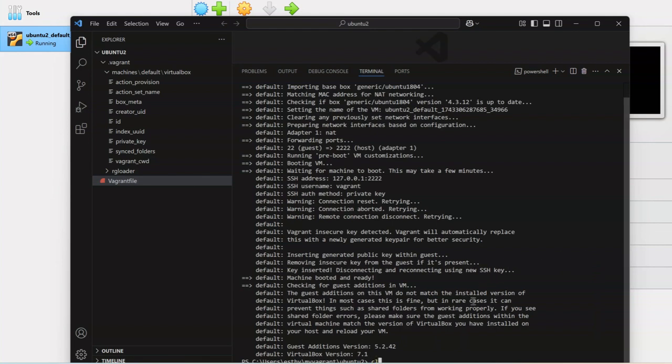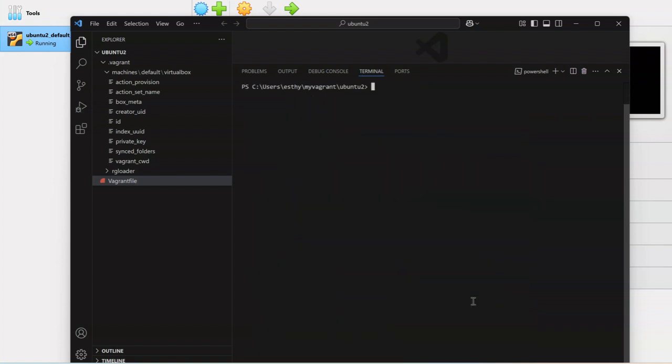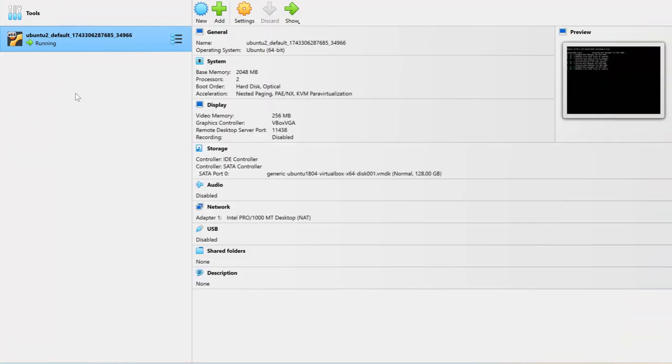Let's clear it. Okay, and let's go to our Oracle VirtualBox now. You can see the machine is running now. Remember, we were checking and there was no VM. Now we can see we have a machine that is running here. So this is our machine, it's actually running. The machine is Ubuntu 2, that's the name that we gave to our machine, and you can see it running here, Ubuntu 2. You can see the always preview here.